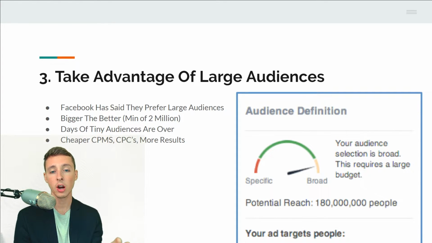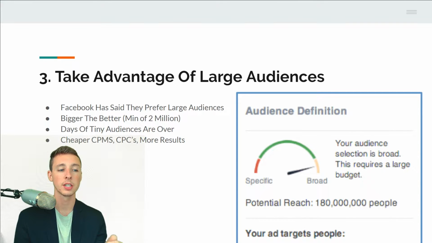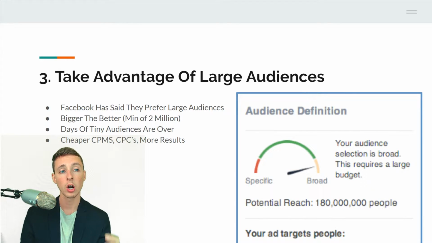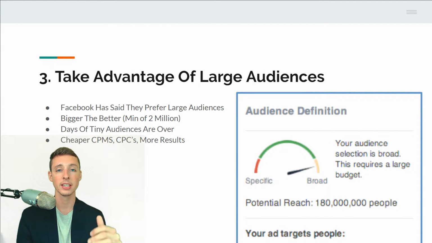So the larger the audience, the cheaper CPMs you're going to get, lower cost per clicks, and overall more results. Facebook is placing a huge emphasis on this going forward. So start trying to find large audiences that you can use to advertise to.